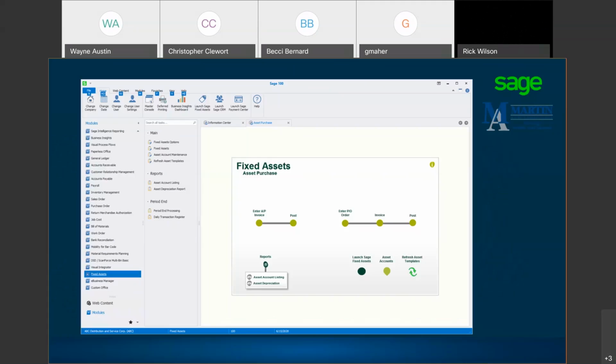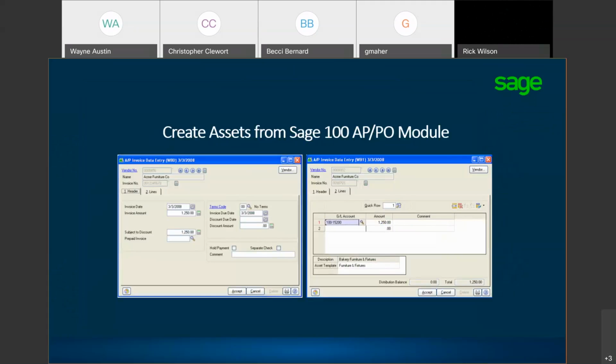If you take a look at this screenshot from a visual workflow in Sage 100, you can actually set up this workflow, go directly into an AP or PO transaction, and while in the accounts payable or purchase order transaction, you can identify all of the pertinent information such as cost, the invoice date, and so on. But if you look at the right graphic, at the bottom portion, you'll see asset template. You can actually create templates in the depreciation module. All of those templates are made available to Sage 100.